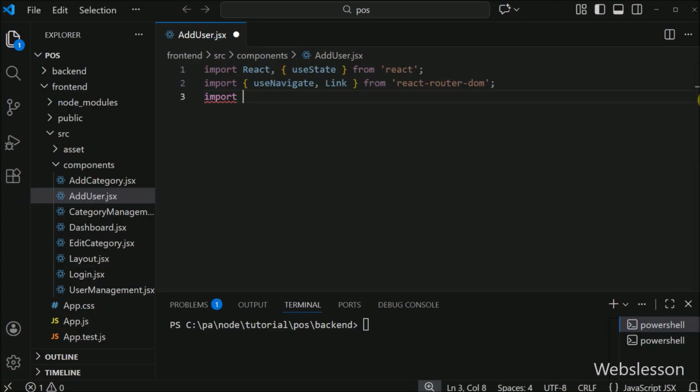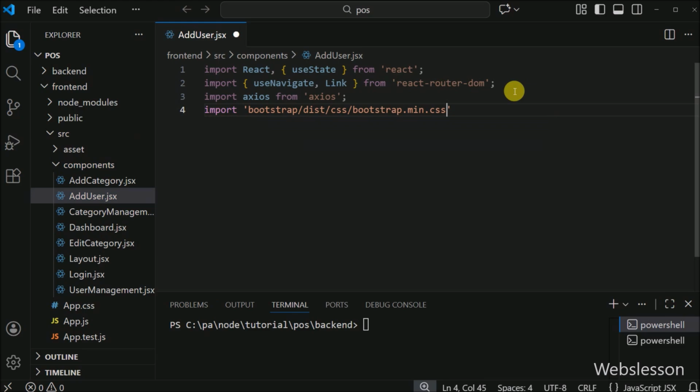So here, we have included the Axios HTTP client to send post requests to the backend API for creating new users, with authenticated headers. Then we have to write an import statement for the Bootstrap CSS file. So here, we have imported Bootstrap styles to provide responsive form layouts, cards, alerts, and buttons, with a professional appearance for the user creation interface.